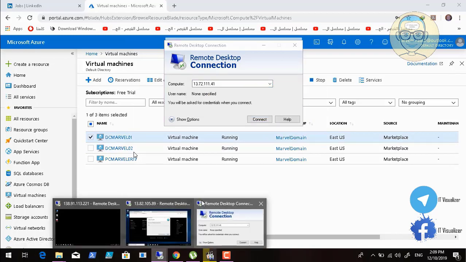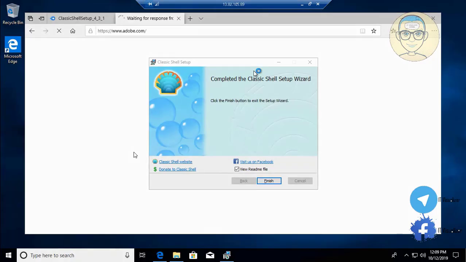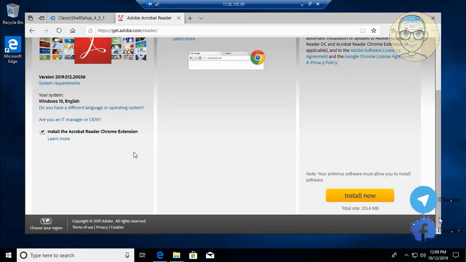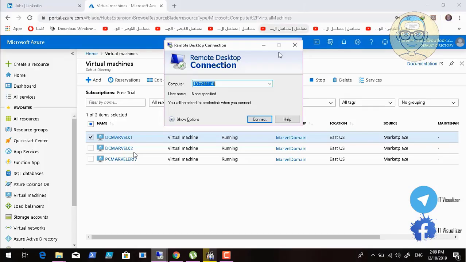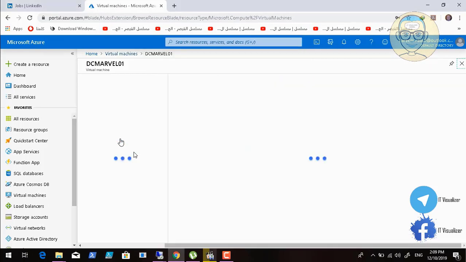So here actually we need to increase the virtual RAM for this virtual machine, as I said before. Here we can see that I will install the Adobe Reader and the Google Chrome all in one package. Its total size is 213 megabytes. Actually here you will see that the download speed is great and fast, because I'm working through a virtual machine in the US, which takes its internet from the US, so it will be much faster here than in Egypt.